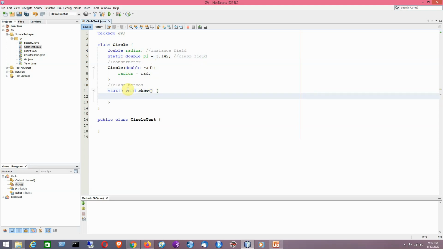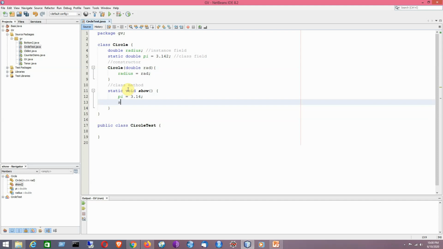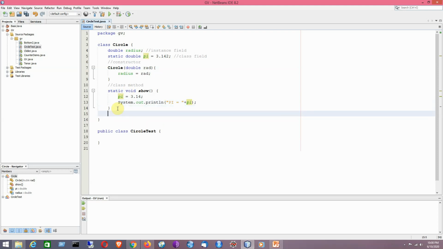First I would like to modify the value of this variable pi, that will become now 3.14. So now I would like to print its value. So it is the definition of this class method show. This is the name of the method.